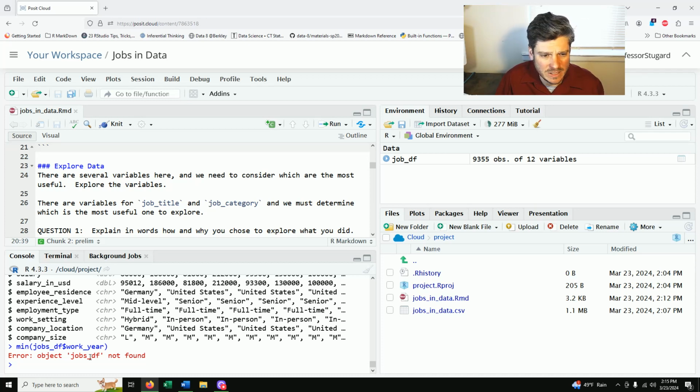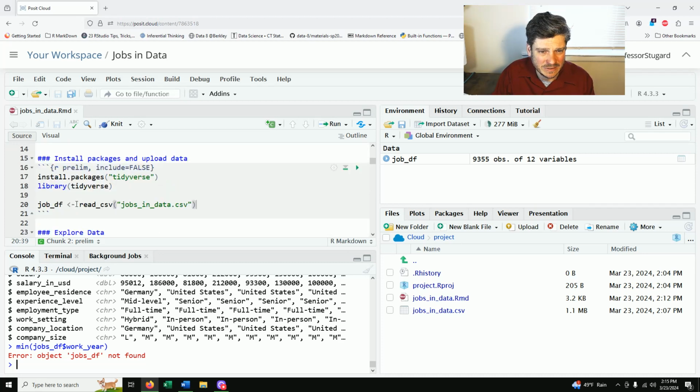Why isn't my jobs data frame? Oh, because I called it job, not jobs. There you go. All right, I'm probably going to make that mistake a lot. So I think I'm going to switch this up. I'm going to call this the jobs data frame.